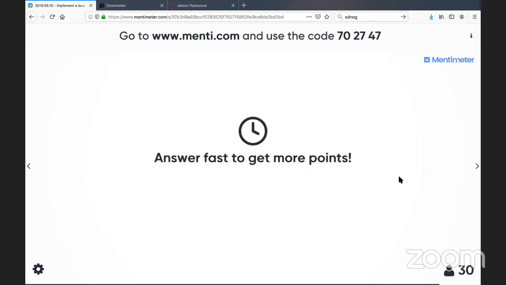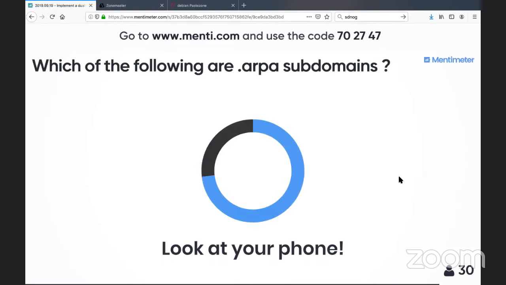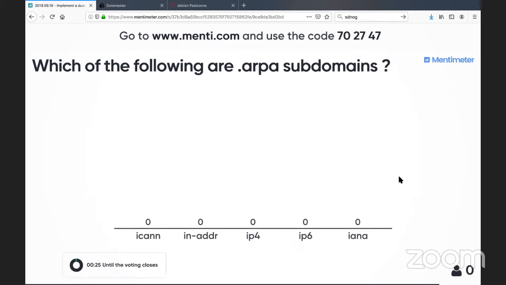Last question. Which of the following are .arpa subdomains? ICANN, in-addr, IP4, IP6, IANA.